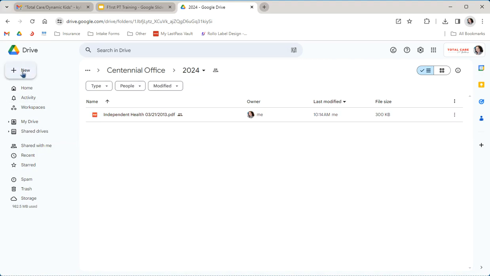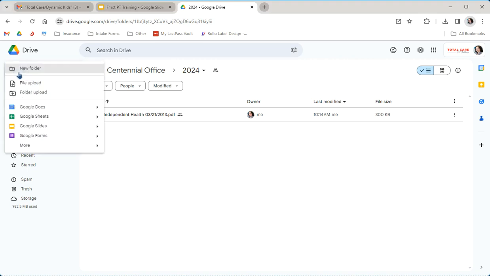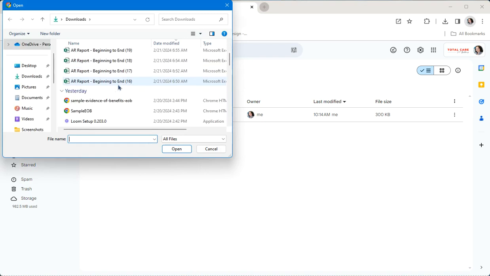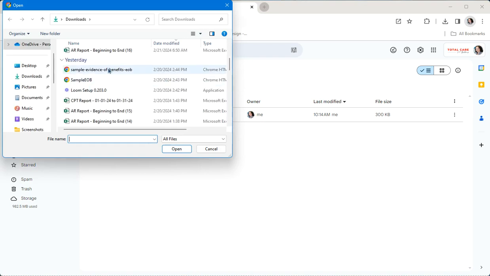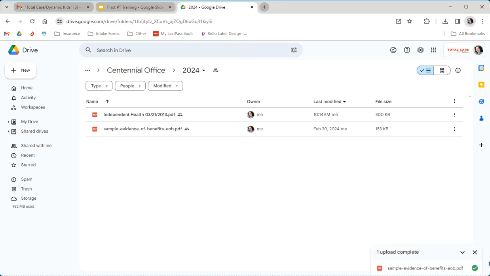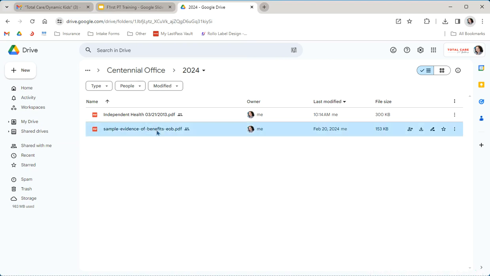So in order to add a new file, once you have scanned the EOB in to your computer, you'll click on New, File Upload. And in this case, I will use another sample EOB. We're just going to scroll down to this one and upload. Now, it does take a moment for it to upload into the system. In this case, it was pretty quick. So go ahead, same thing. We'll click on it and take a look at it.